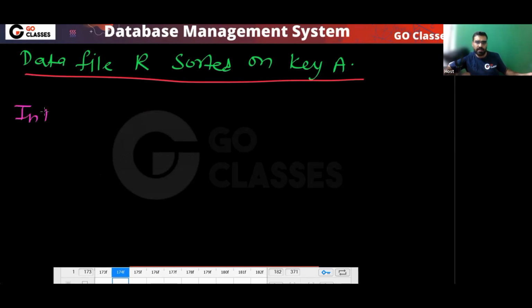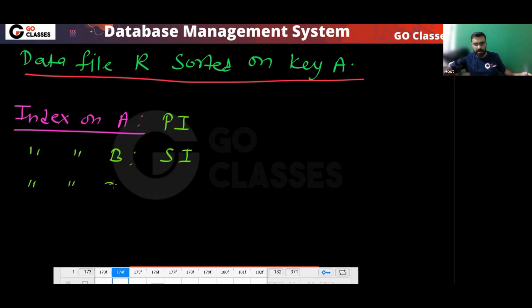Now, if you create an index on A, that will be called a primary index. If you create an index on B, everything else will be a secondary index. On other fields, every index will be a secondary index. So this will be a primary index, this will be a secondary index on key, and this will be a secondary index on non-key.